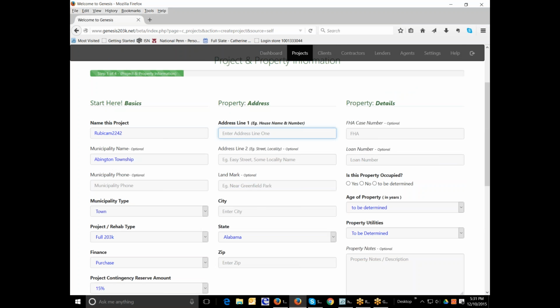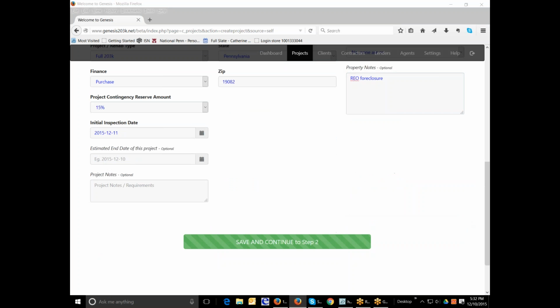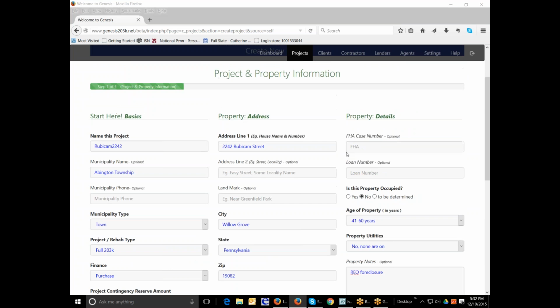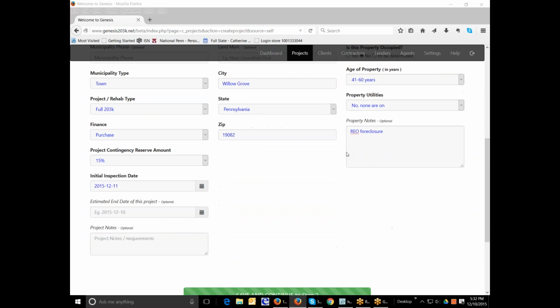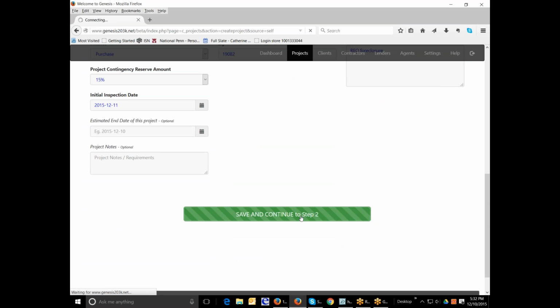And when you enter this information, you might not know the FHA case number, so you don't have to worry about it, and you also may not yet know the loan number. You will after closing, so at that point you can come back and enter this information again. With regard to the age and the utilities of the property, you have the option of putting information in here or leaving it alone to be determined if you are not sure. Once you have completely entered all the information that you would like to have as the basic information for the project and the property, you continue on to step two.